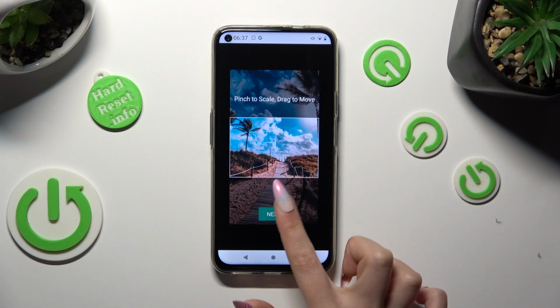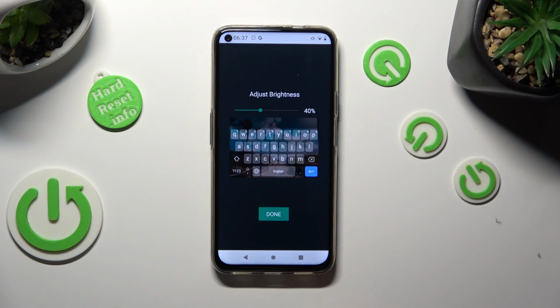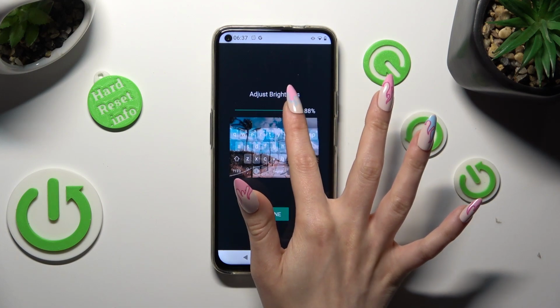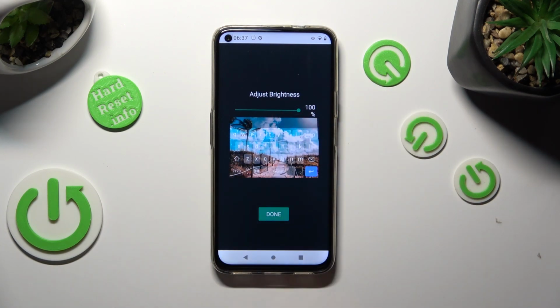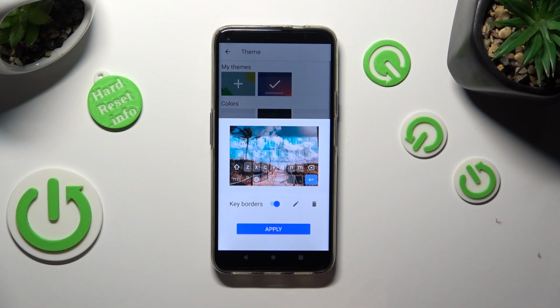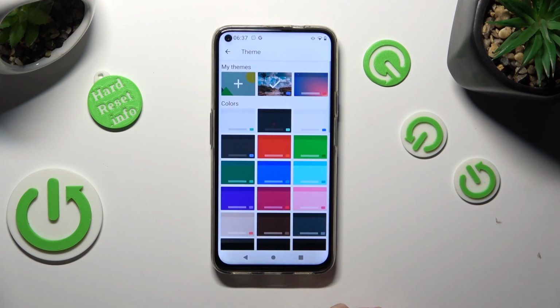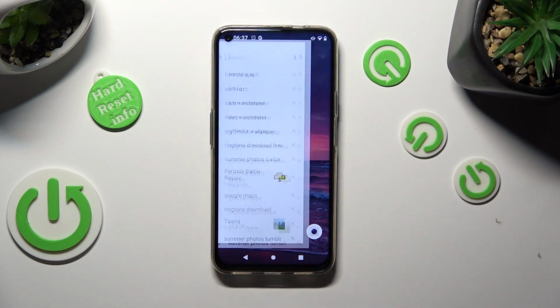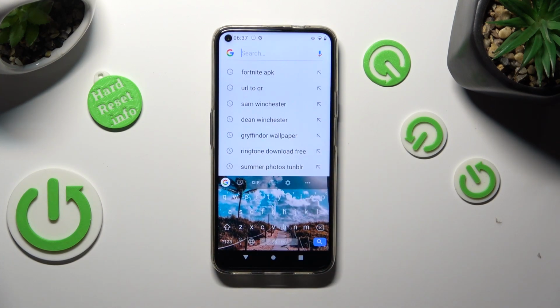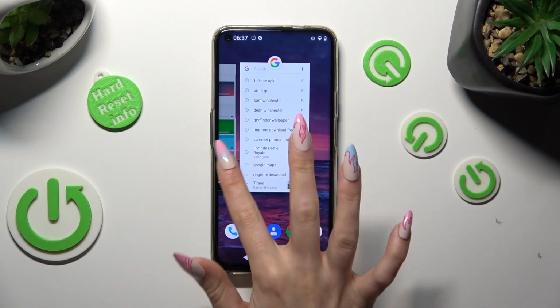Tap on Next. Adjust brightness by swiping left or right. Click on Done. Manage key borders and select Apply. So when I go back this time, as you can see, theme of my keyboard was successfully customized with an image.